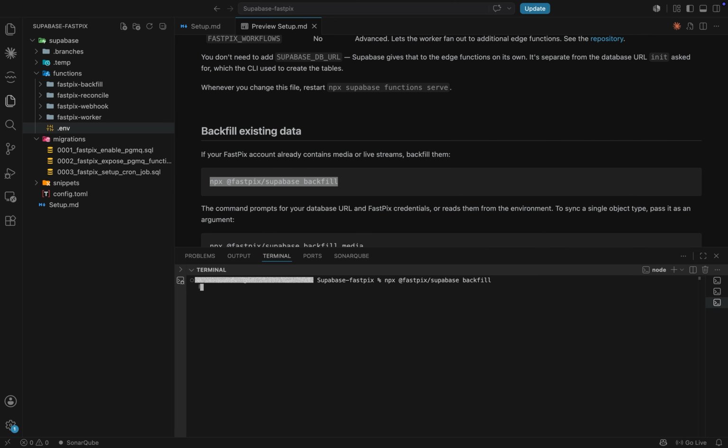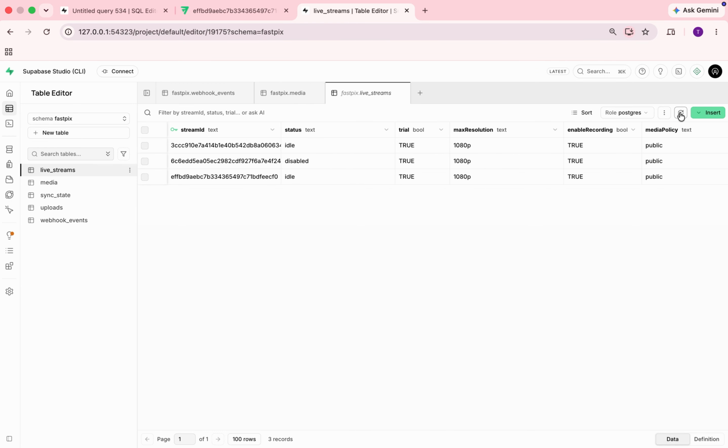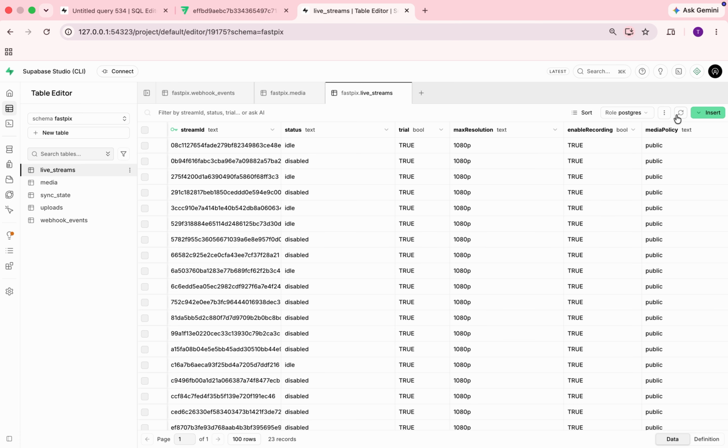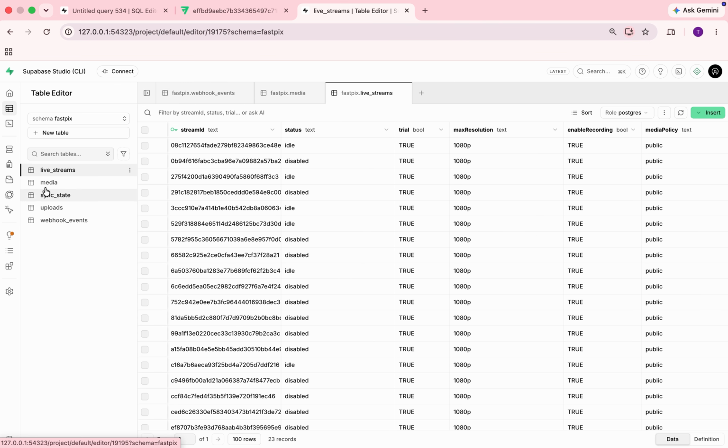One last piece. If your account already has content, backfill it. One command imports your existing media and live streams, and it checkpoints as it goes. That's the full integration. FastPix handling video, Supabase holding the data, webhooks and cron keeping them in sync.